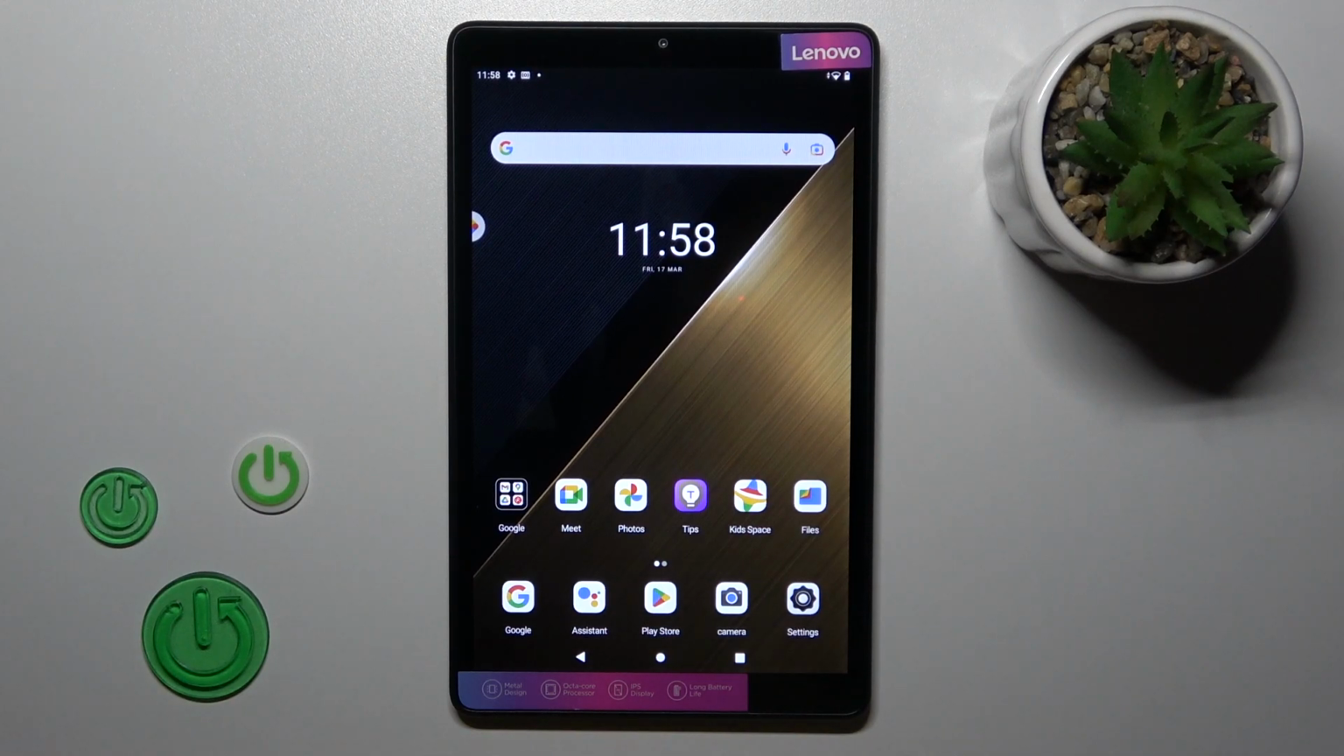Hi, today in front of me is the Lenovo TAB M8 and I'll show you how to add and remove home screen widgets on this device.